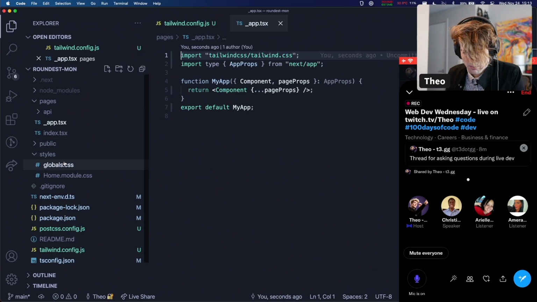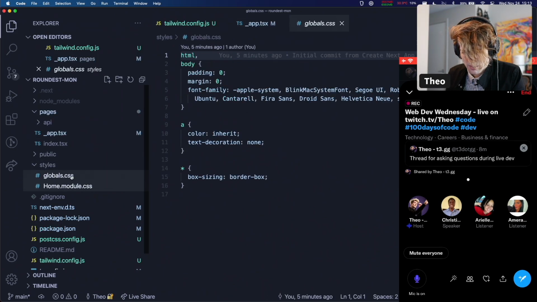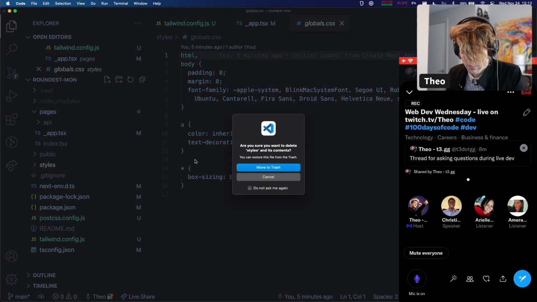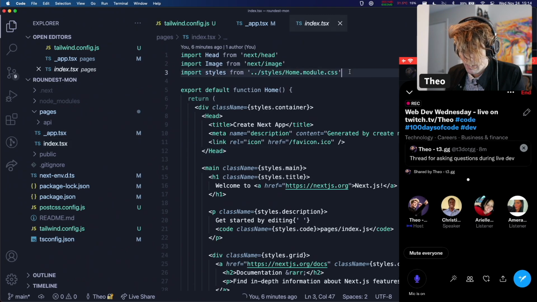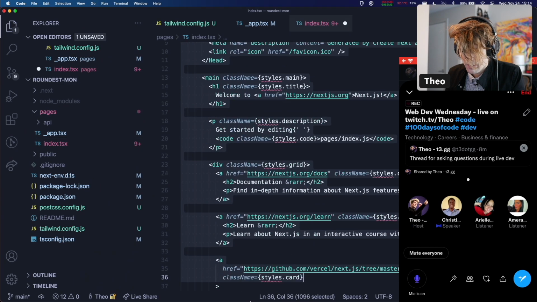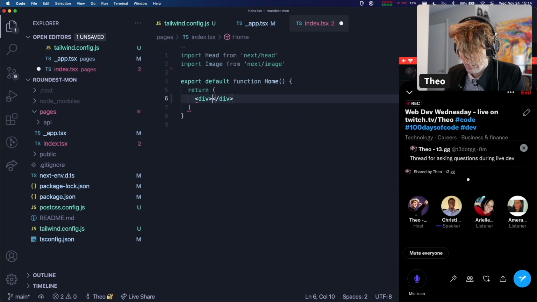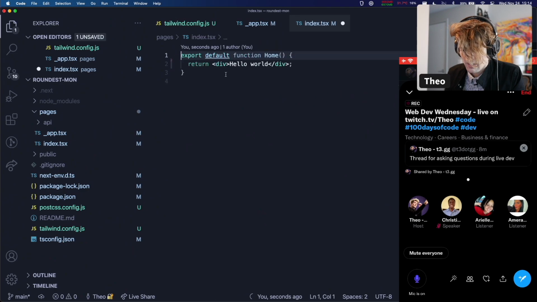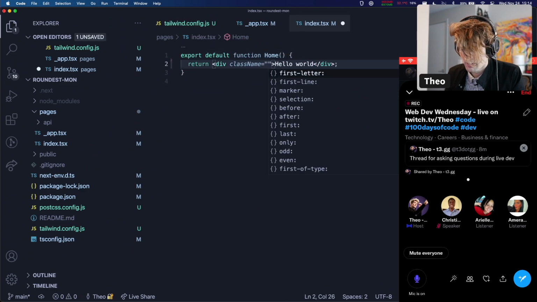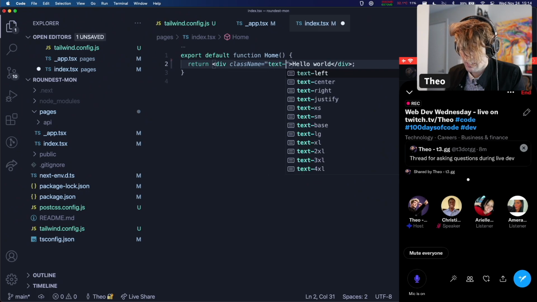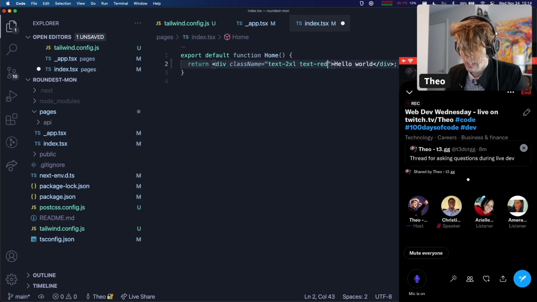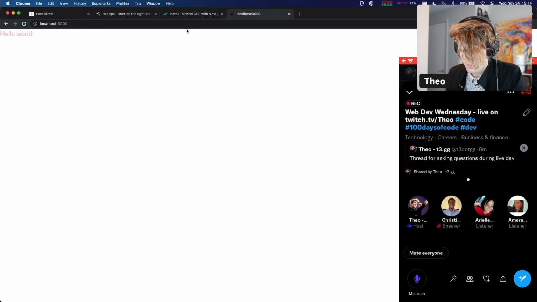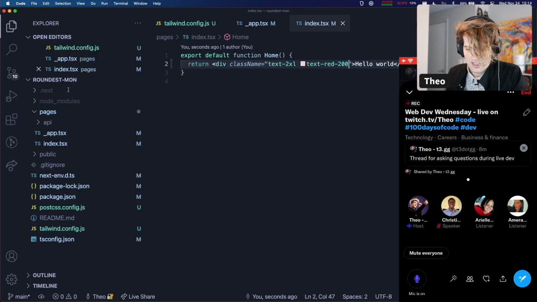I can kill the styles global. Honestly, this whole directory is now useless to me. Yeah, I delete that one too. If you need to do any of your Tailwind customization, you just do it in the config.js. Div class name equals text red 400 or 200 just to make sure it's working. Cool. That is working. Yay.